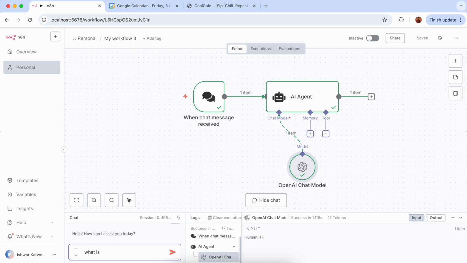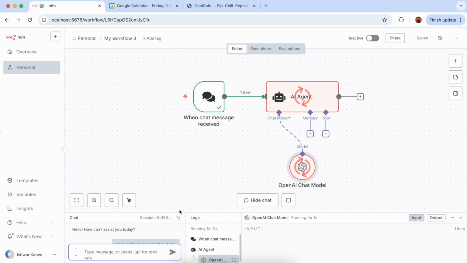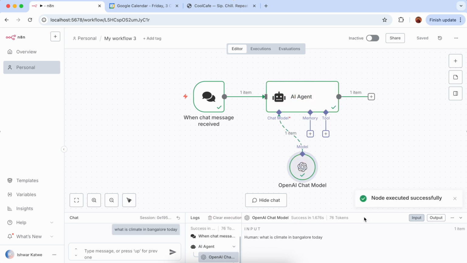What is the climate in Bangalore today? Even if I make a mistake in my spelling, AI is smart enough to take care of it, so not to worry about it. Yeah, it is able to respond to me. Nice, right? Okay, now let's try something else.